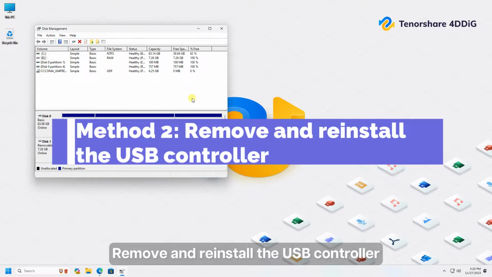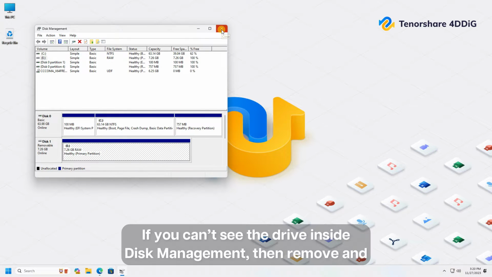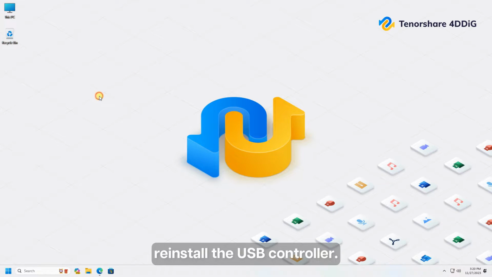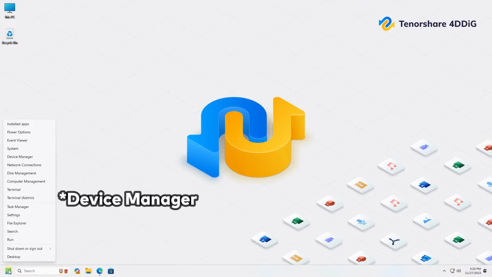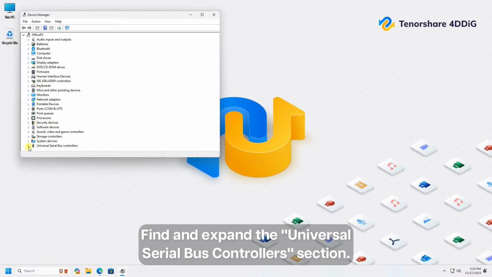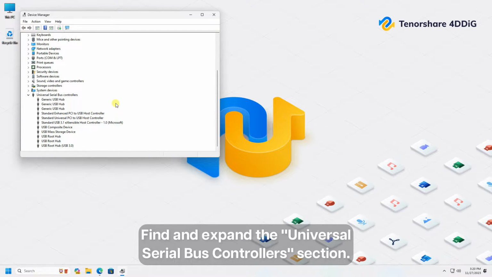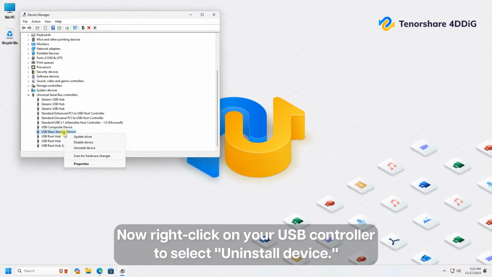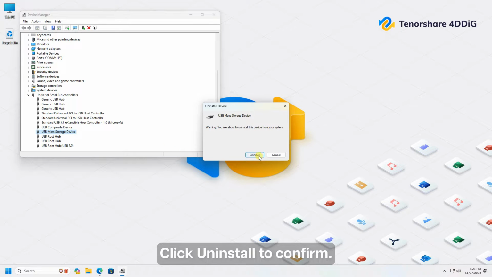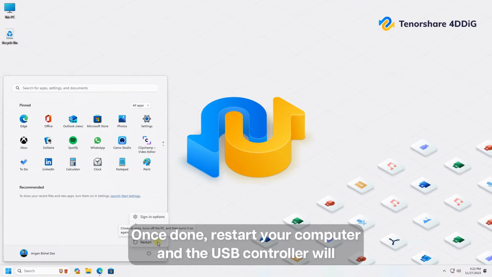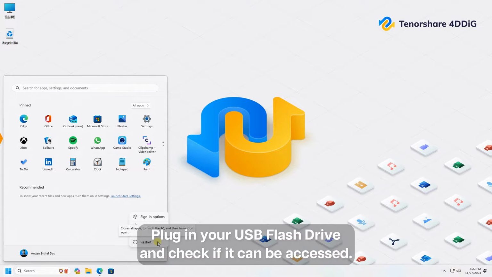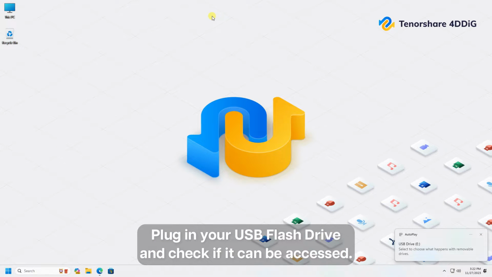Method 2. Remove and reinstall the USB controller. If you can't see the drive inside Disk Management, then remove and reinstall the USB controller. Right-click on the Start button and select Device Manager. Find and expand Universal Serial Bus Controllers section. Now, right-click on your USB controller to select Uninstall Device. Click Uninstall to confirm. Once that is done, restart your computer and the USB controller will be reinstalled automatically. Plug in your USB flash drive and check if it can be accessed.